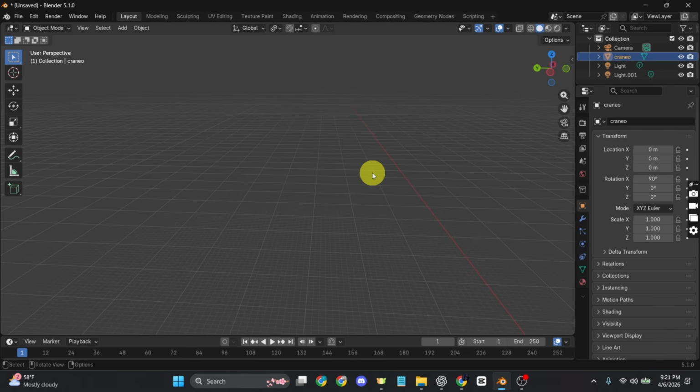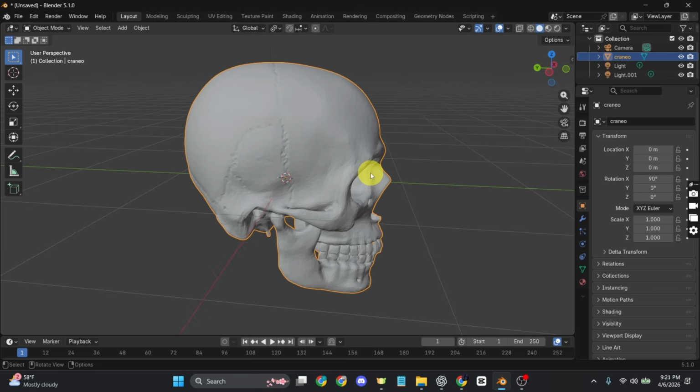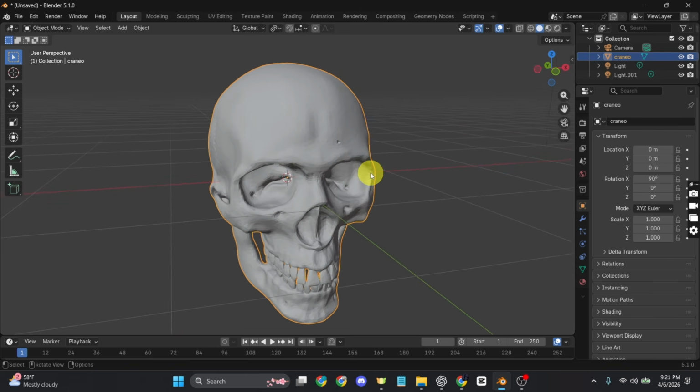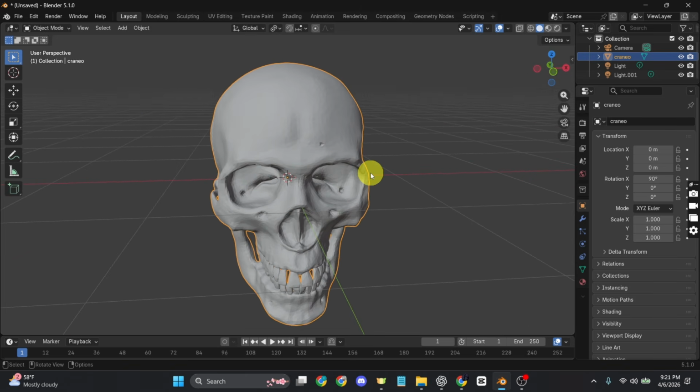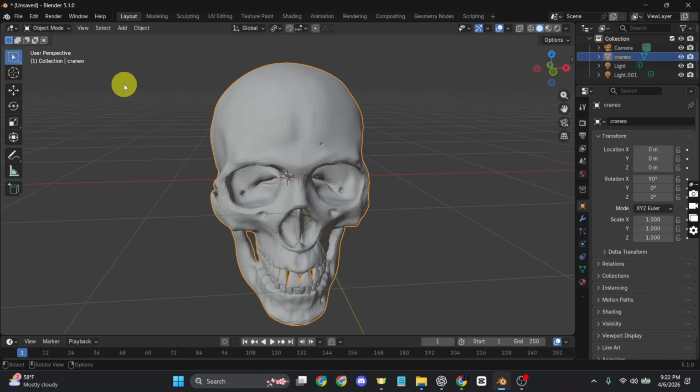press the period key on your numpad, also known as frame selected, like so, and this will instantly move your camera view to focus on the selected object, making it visible in viewport. If you are using a laptop without a numpad, you can just go to View and choose Frame Selected from here directly. This is one of the quickest and most useful shortcuts to locate objects in your scene.